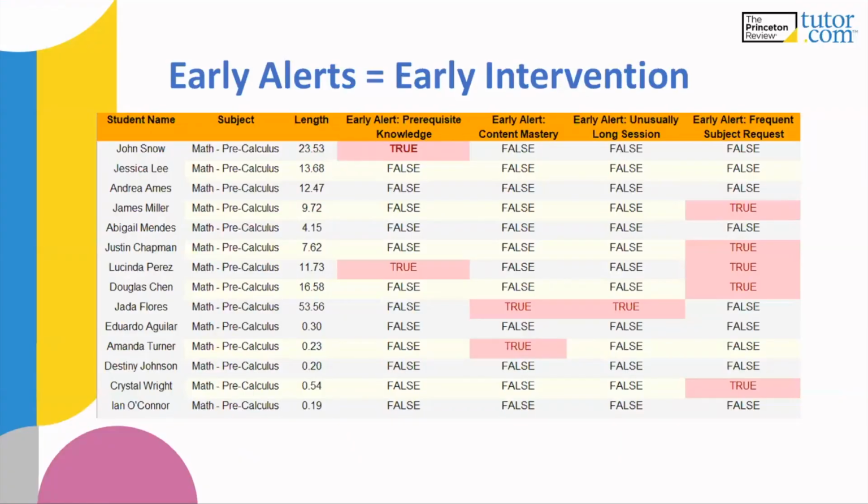If you choose not to get extra emails on these early alerts and want to just check them on your dashboard, you would click the See Early Alerts blue tile on your dashboard when you first log in. It will bring you to a report that looks like this, where you can see the name of the student, the session link, what they asked for help with, and the reason for the early alert.